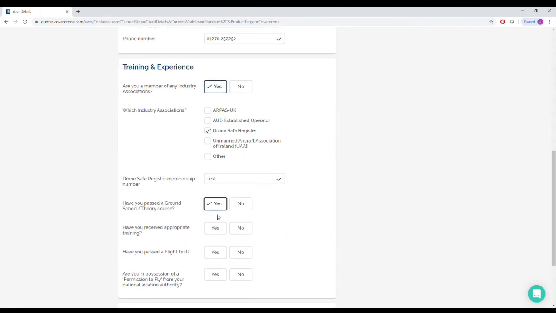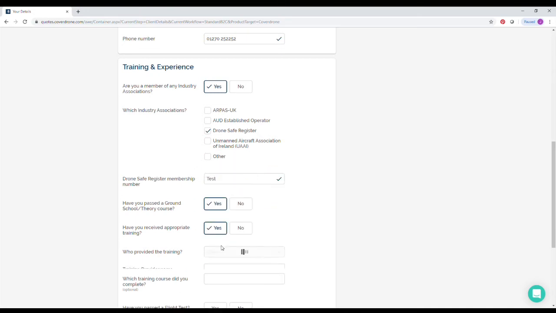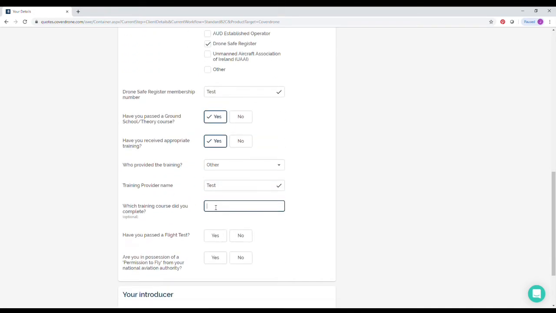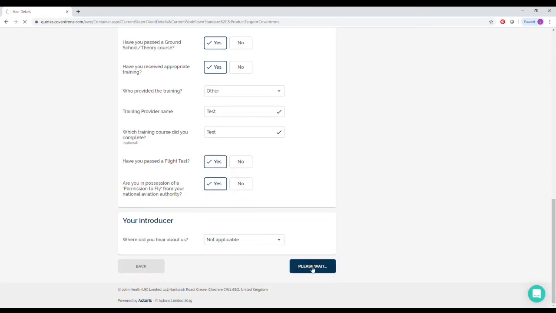Within the training and experience section, please select whether or not you've passed a ground school and theory course. If you haven't, you can move on to the next question. However, if you have, you'll be asked for a few further details. Once registered, you will then be taken through to the General Details page.